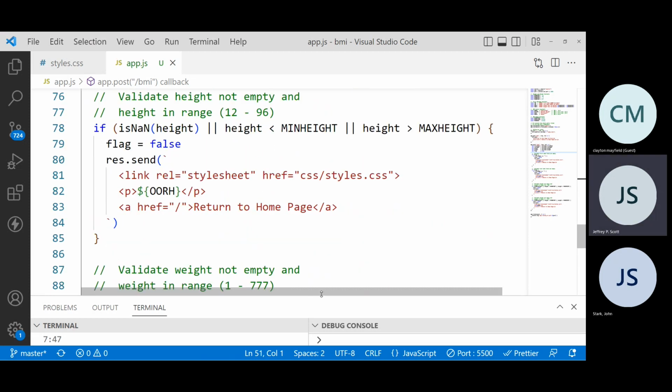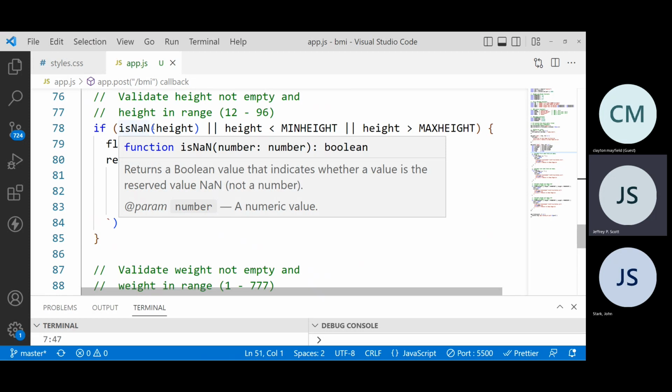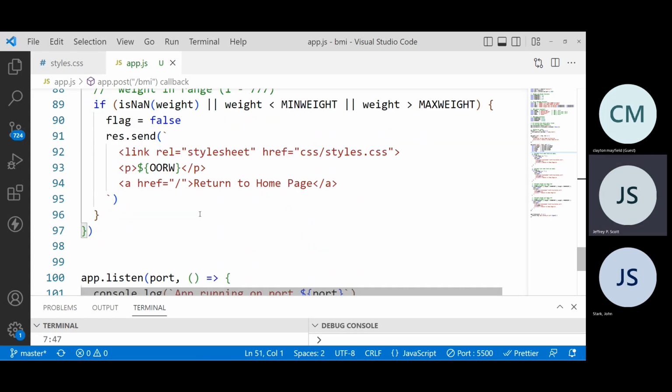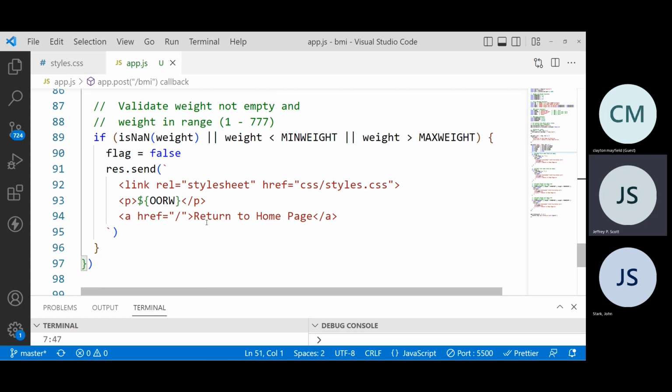All right, then we validated both our height and our weight. The height cannot be empty, so that's being hovered right here. And in addition, the height can't be out of range. So if it either is non-numeric or it's less than 12 or it's greater than 96, we again set our flag to false. We again put in our message, which is going to basically say error out of range height. All right, and then we'll allow them to go back. And then we did the exact same thing for the weight.